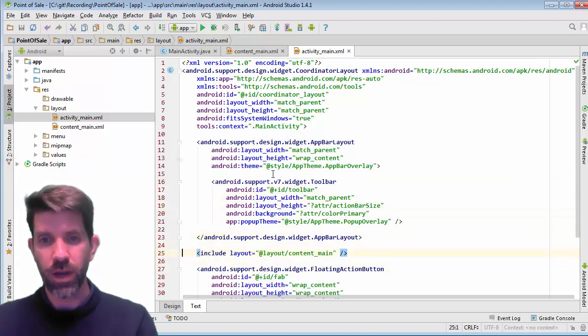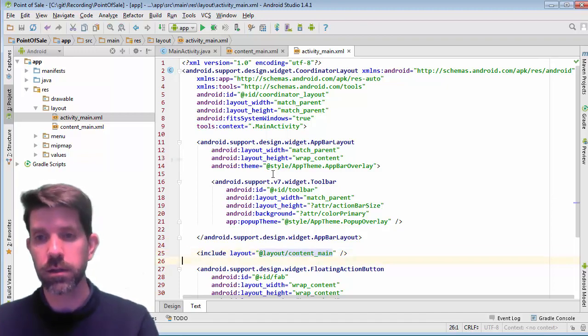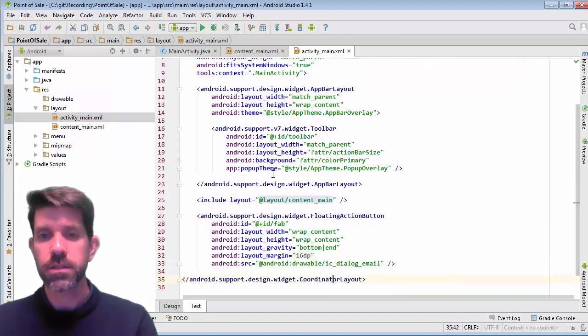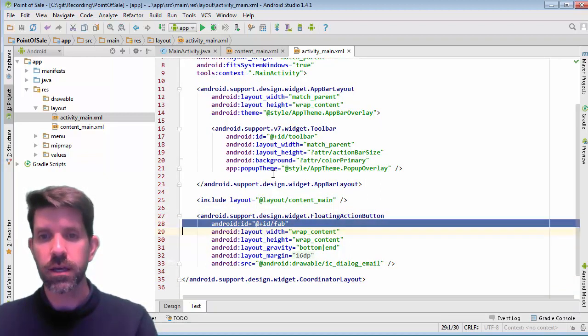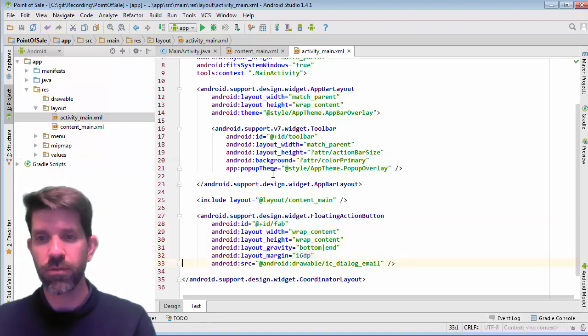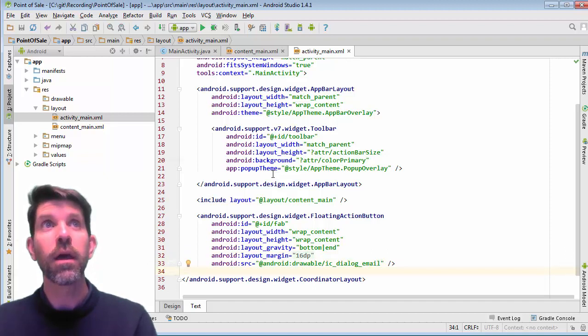The bulk of it is that we're including the other layouts. We're including content main, which we'll take a look at in a moment. And the other thing that's up at this level is the floating action button, right? And we see this guy, it gives us an ID, just stubbed in for us for floating action button, or FAB, people will usually call it that.